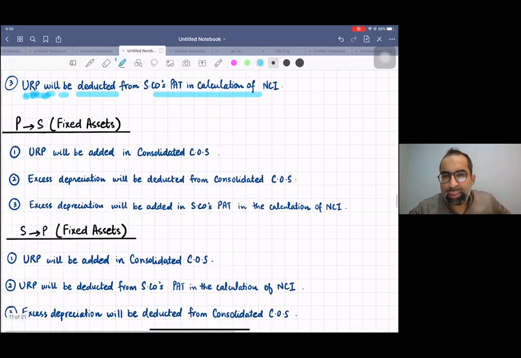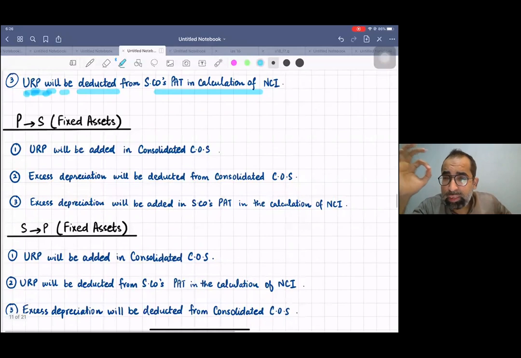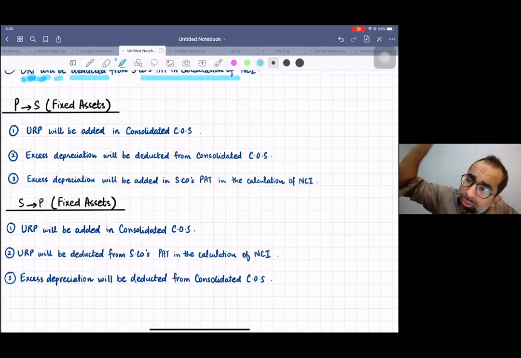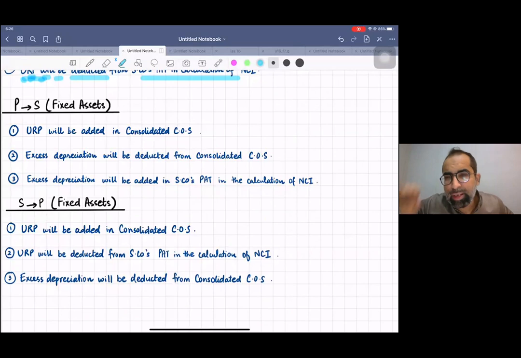Now, P2S and S2P sale of fixed asset. I have seen many students in my life make mistakes here, because of the problem related to basic accounting. First of all, when you sell inventory to somebody, you book sales. That's your income. But when you sell fixed asset to somebody, you never record it in sales. That is your capital receipts. That's not going to be recorded in the sales portion. Okay. Be careful. Don't forget this.